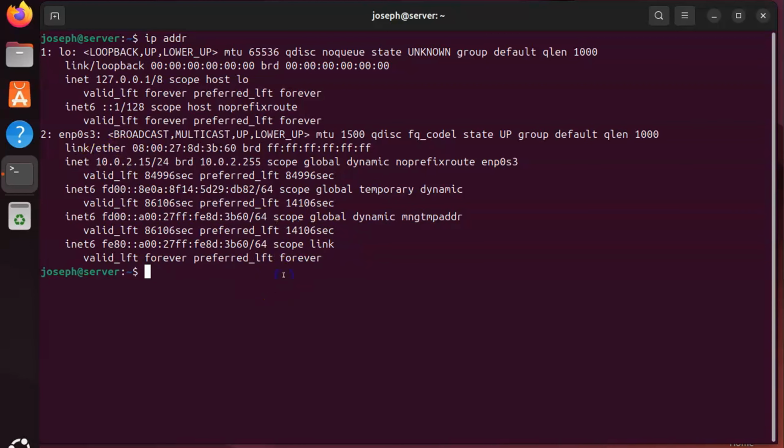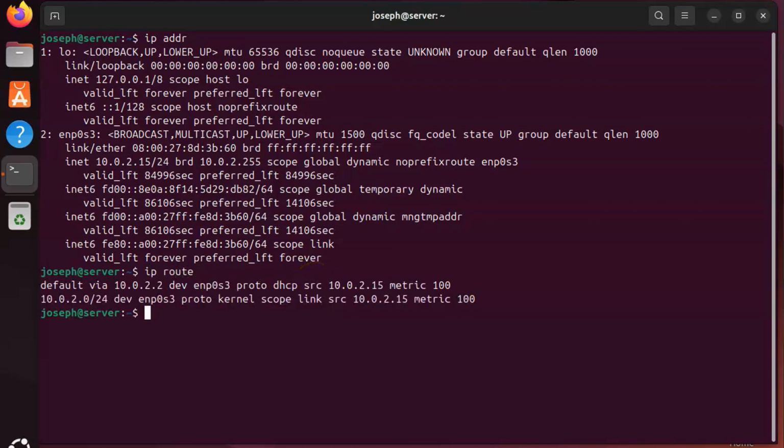Next, if you want to figure out your default gateway, you can type in ip route. ip route tells you that your default gateway is through the 10.0.2.2 address. So this is the router that will get you out of your network. And in order to connect to it, you have to connect to this interface right here, enp0s3. And the way you got your address was through DHCP, and this is your IP address on that network.